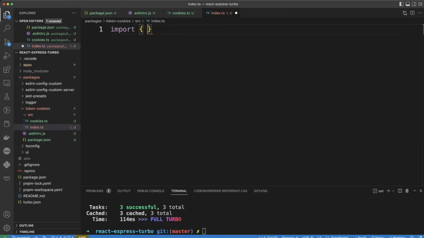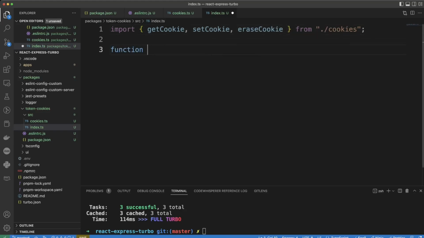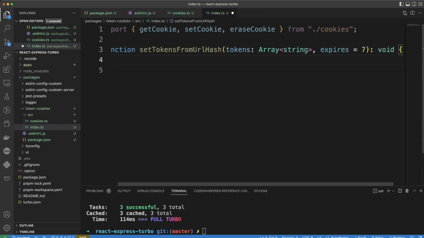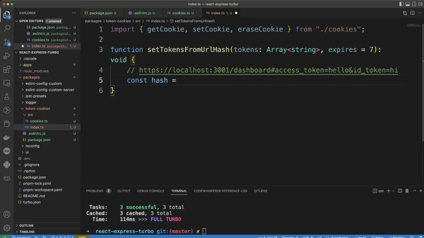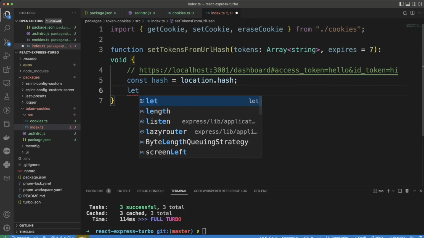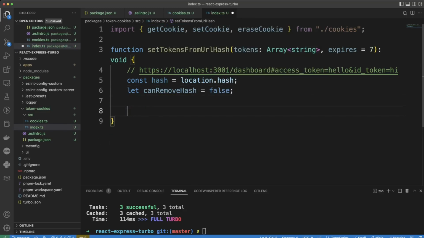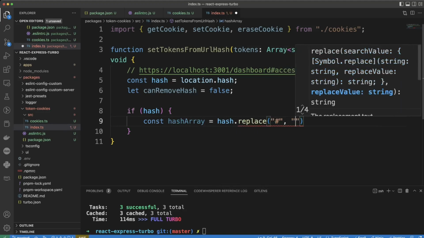So this file is gonna import all those utility functions that we just created from cookies.ts. And we're gonna have a function set tokens from URL hash. So we're gonna first look at the hash of the URL and see if there are tokens present in there. Like for example, localhost 3001 dashboard, and the hash will be access token, hello, and ID token, for example, right? And we're gonna pass array of the tokens that we need, and it will return the value of the token. Well, it will actually set those tokens if it finds them in the hash as cookies.